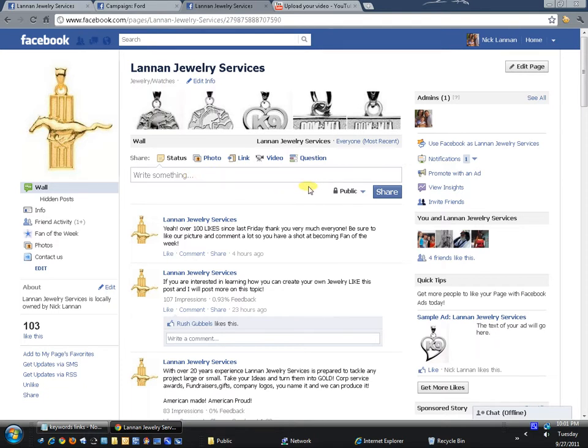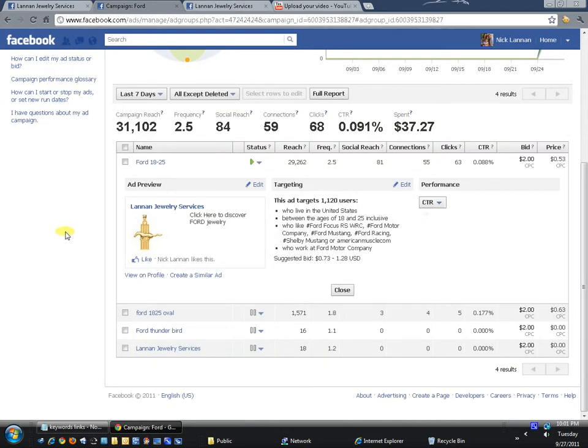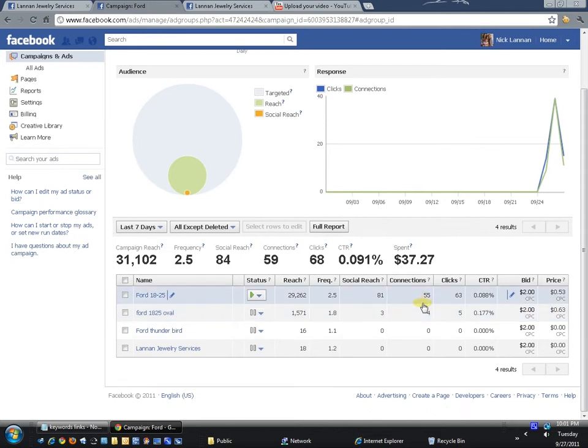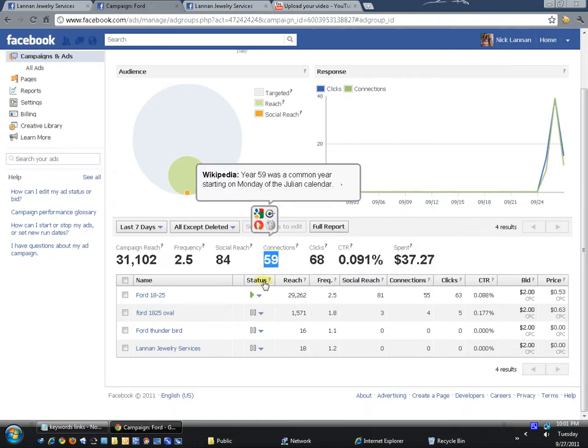So like I said, I just wanted to touch on the testing aspect of this and show you what I'm into and what I'm doing. The results are pretty good for me, for just starting. I generated 68 clicks and it cost me $37. And that netted me 59 likes.